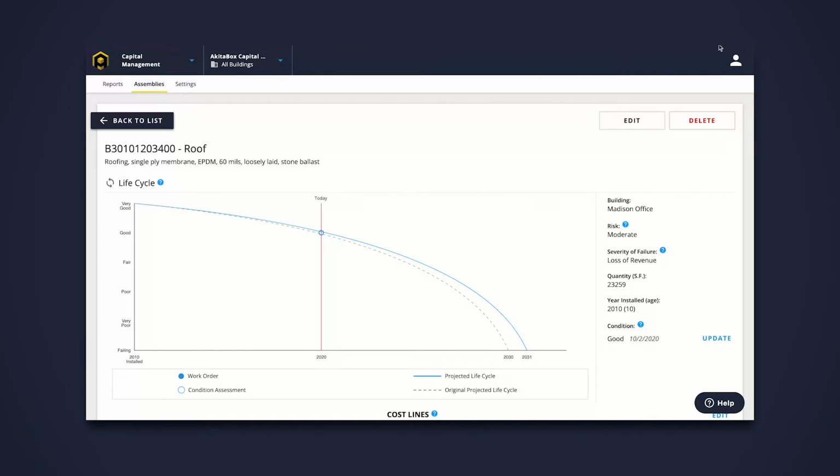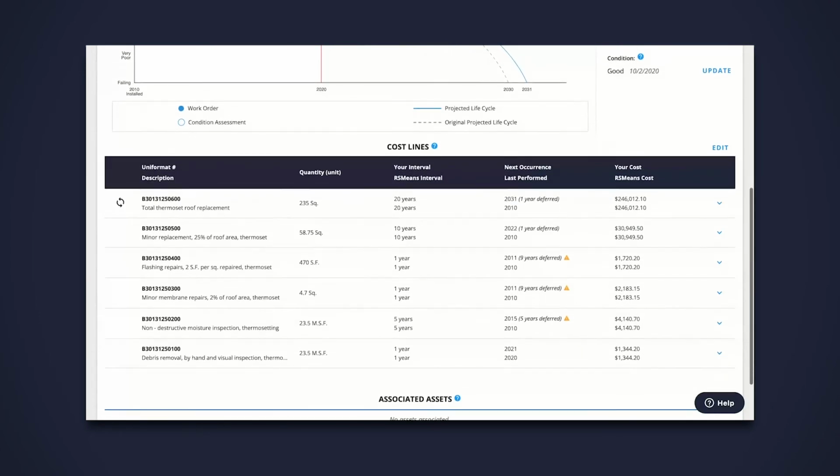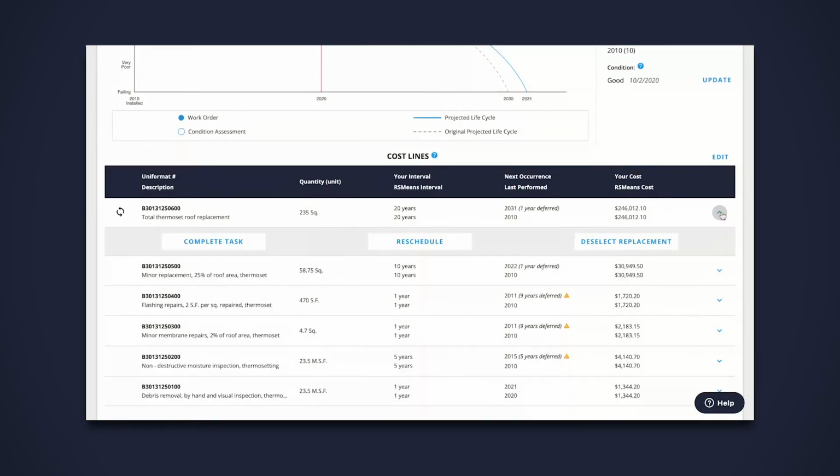Within an assembly's profile, you can find the uniformat and description, the life cycle, the building, the risk, severity of failure, and cost line information. Cost lines are the major repair and replacement tasks associated with an assembly. RS Means data provides an estimated cost for that major repair or replacement based on industry averages and your geographic location.